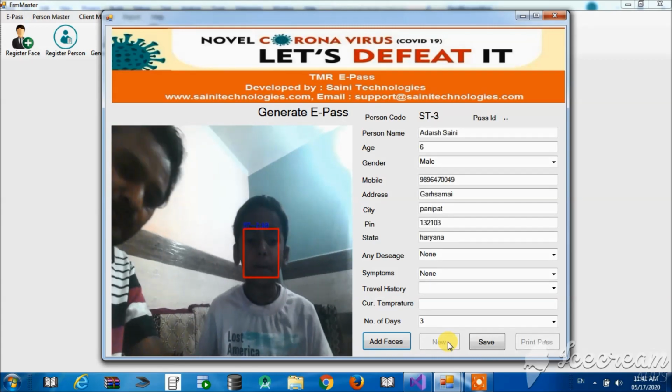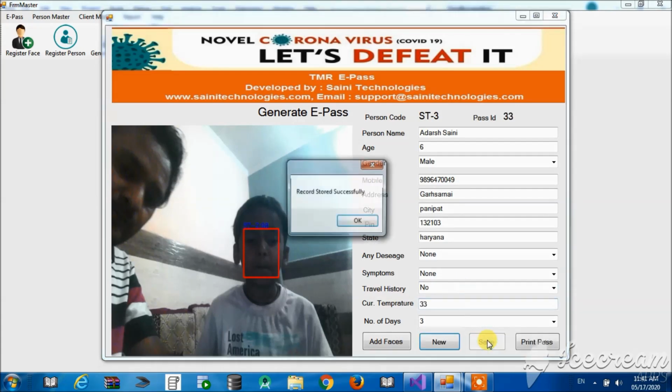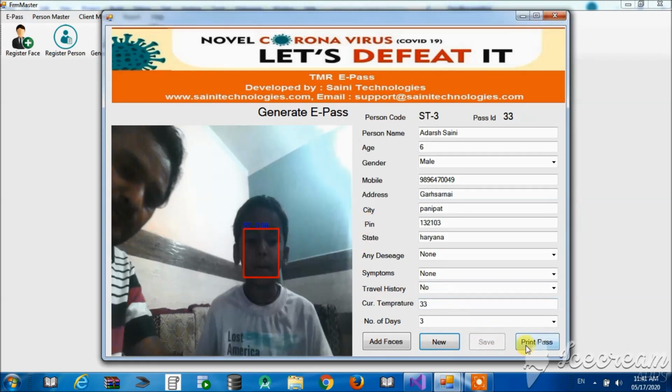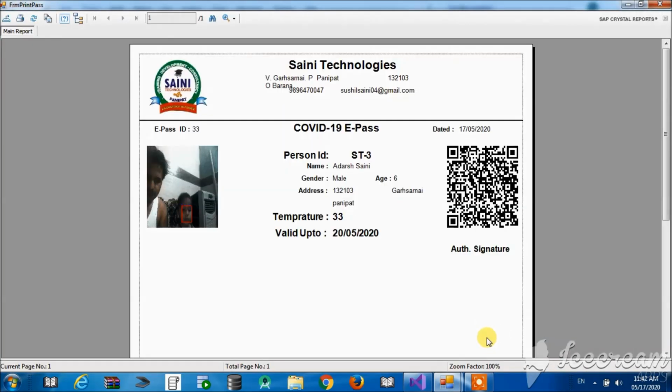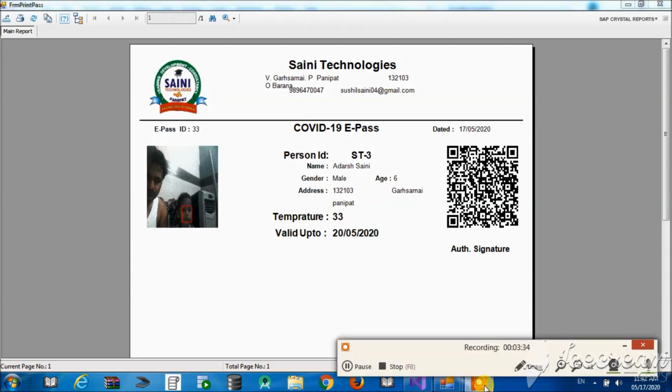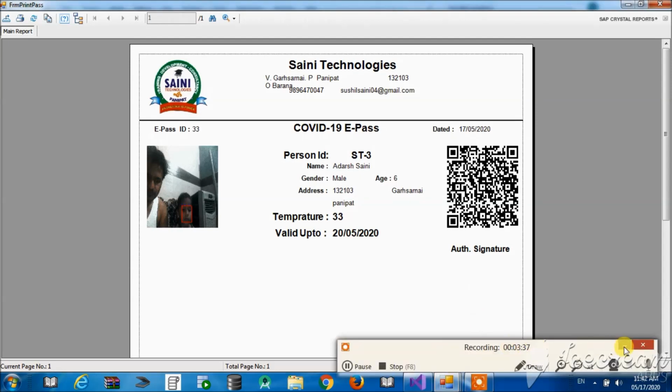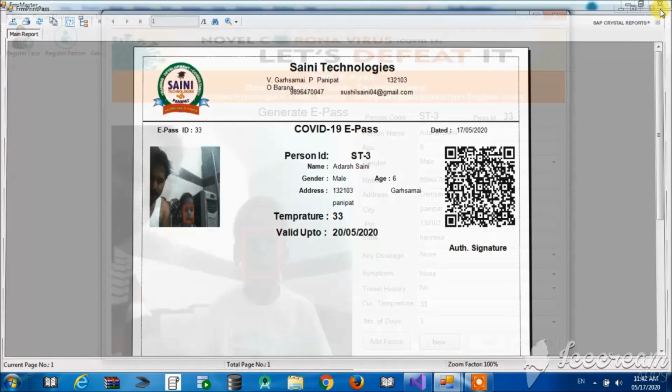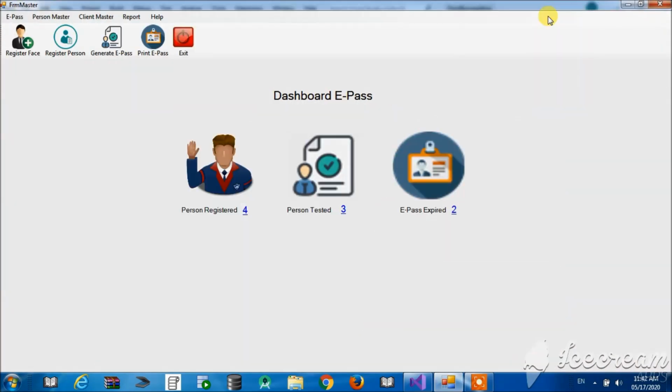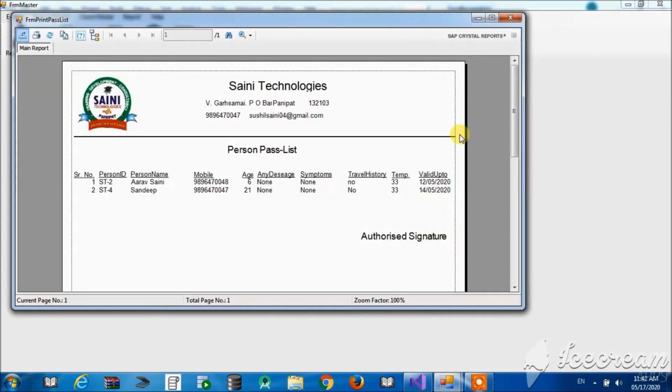To detect this person. Now I am storing his travel history. No. Current temperature, then save. Now I am going to print pass and it will generate a pass for this person also. After making this, you can see the person tested is 3 and expired is only 2. So are also in this one.